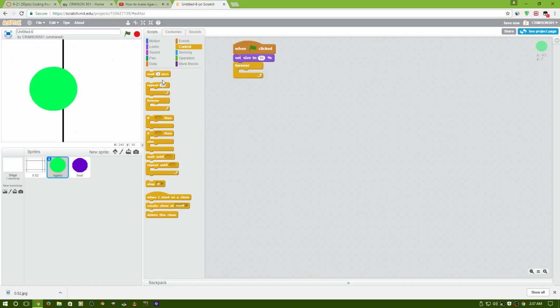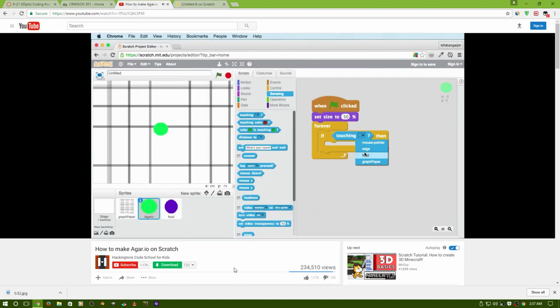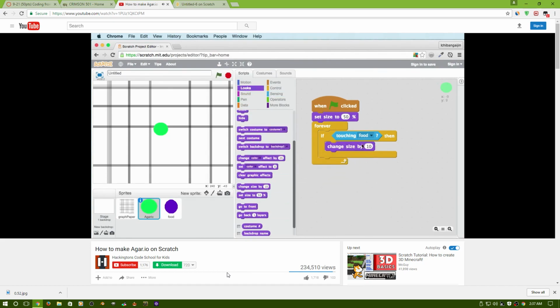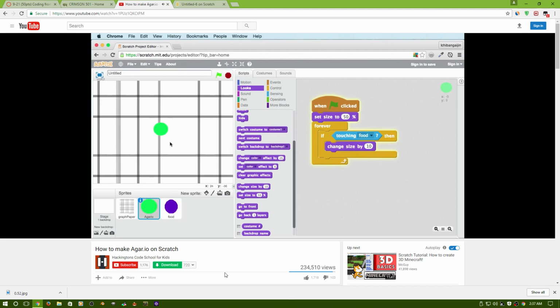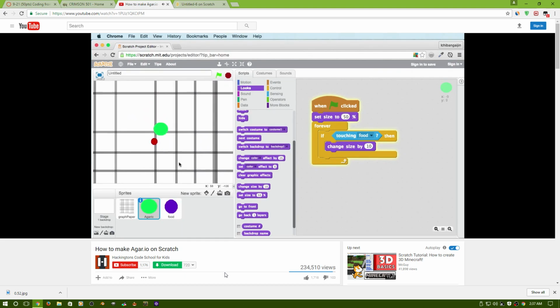If touching food. Food that I'm going to grow, it's in the looks menu. Let's change size by 1 for the real game, but for my example here, so I can see it, let's say change size by 10. There we go. Now let's wait the 3 seconds and we'll see a piece of food pop up. Let's eat it and he will get bigger.